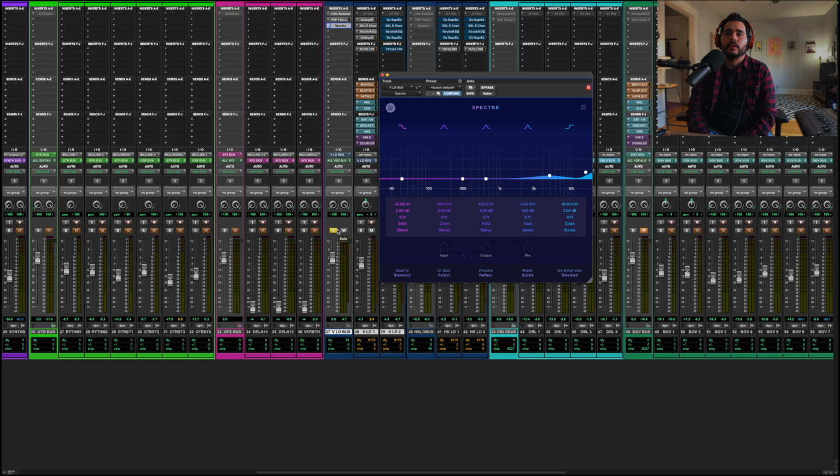I just feel like the Spectre by Waves Factory is one of those tools that you definitely need for shaping. So go check it out.